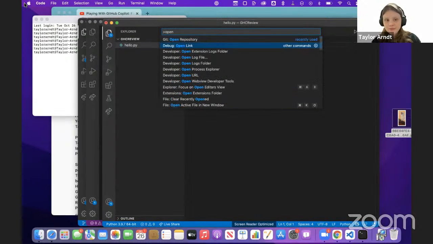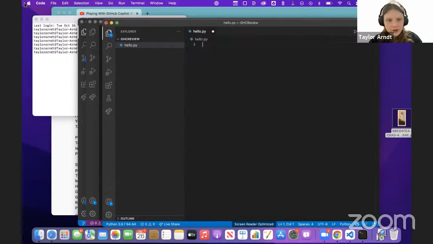Reopen editor text editor. Git open repository. Developer open extension. Developer open log file. Developer open process. Developer open UI. Explorer focus. Extensions open extension. File, open. Alright, let me try this command plus K.